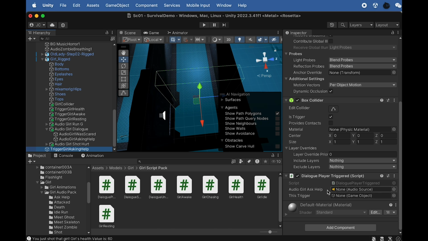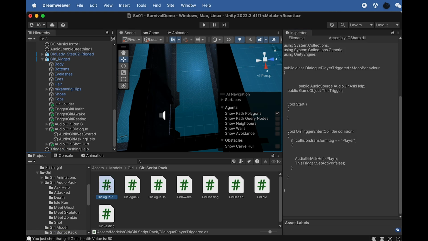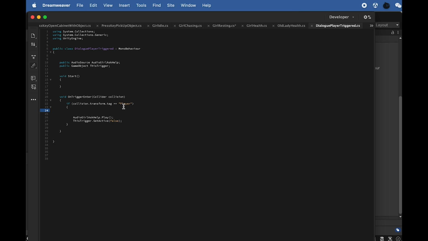Okay, and then here's the value. So audio girl ask help, which is the one we just created. And this trigger is itself, so once we step into it, this trigger will be disabled. So let me show you the script. It's very simple. Whenever an object tagged as a player steps in, you're gonna play the girl ask help. You can also disable this trigger, right?